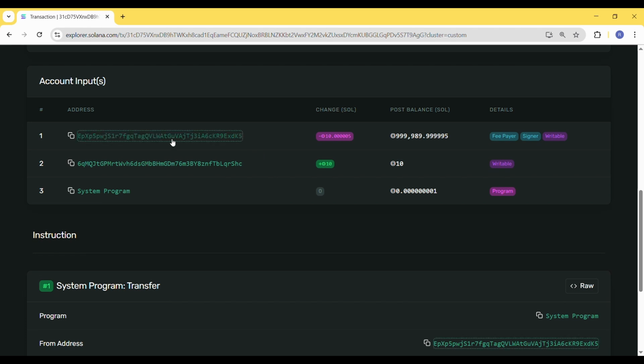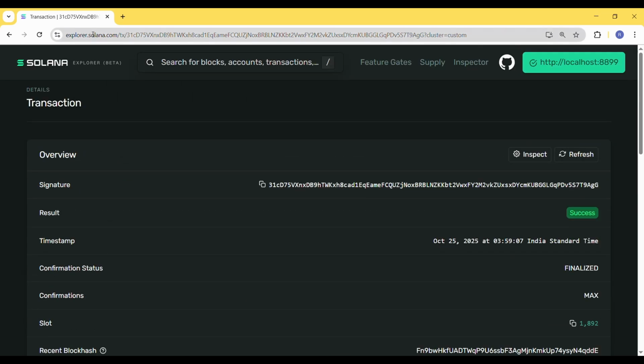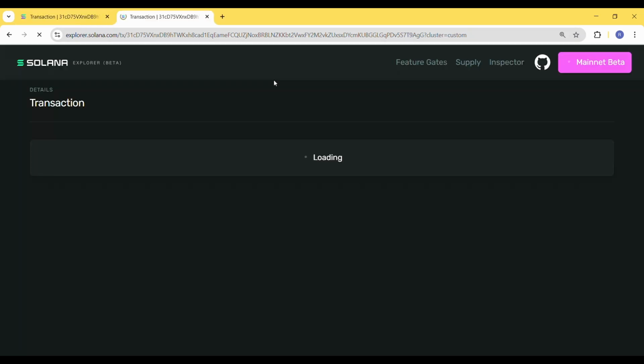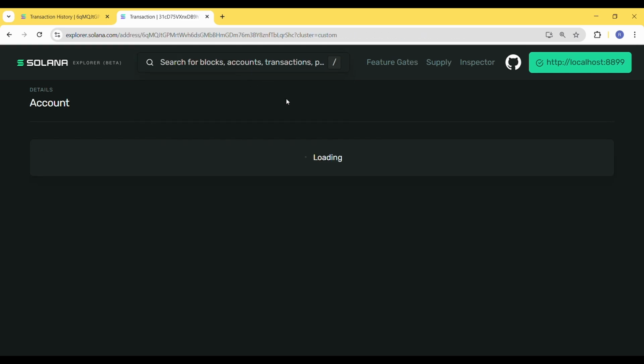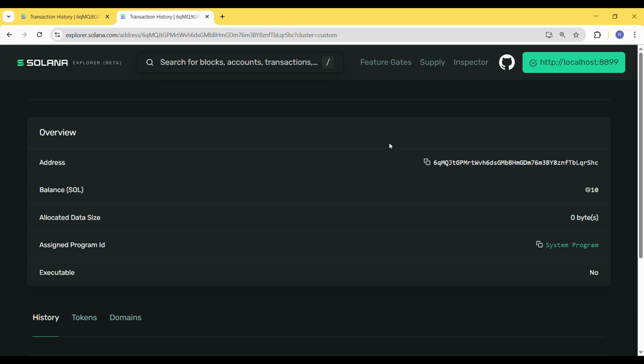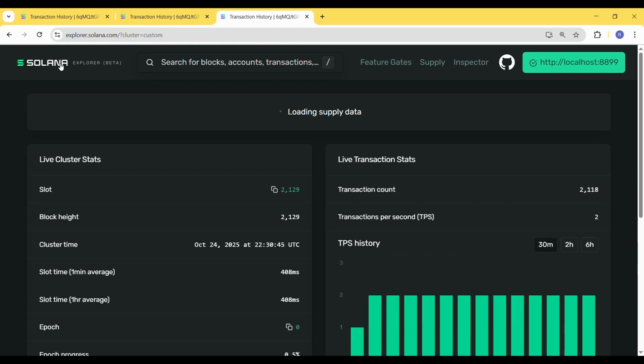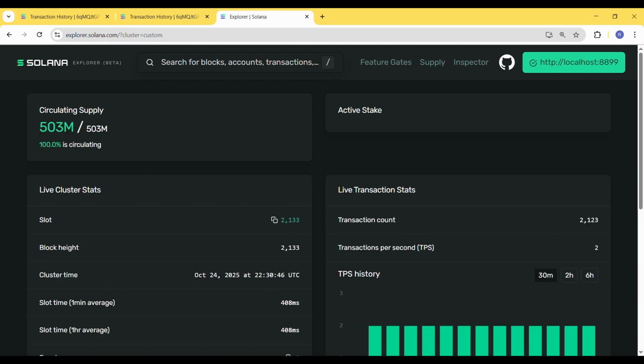So this transaction happened from this address to this address. Let's just click at this address. It just copies. So we'll just open one more and we'll search it here. As you can see, this is our local net. I'll just open one more window for you. Let's go to home, and we should see it's running.